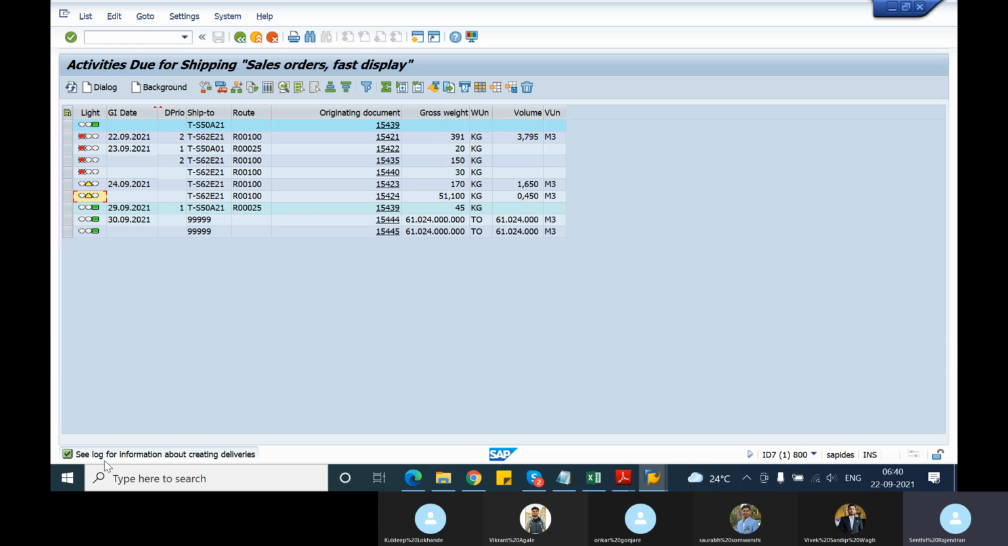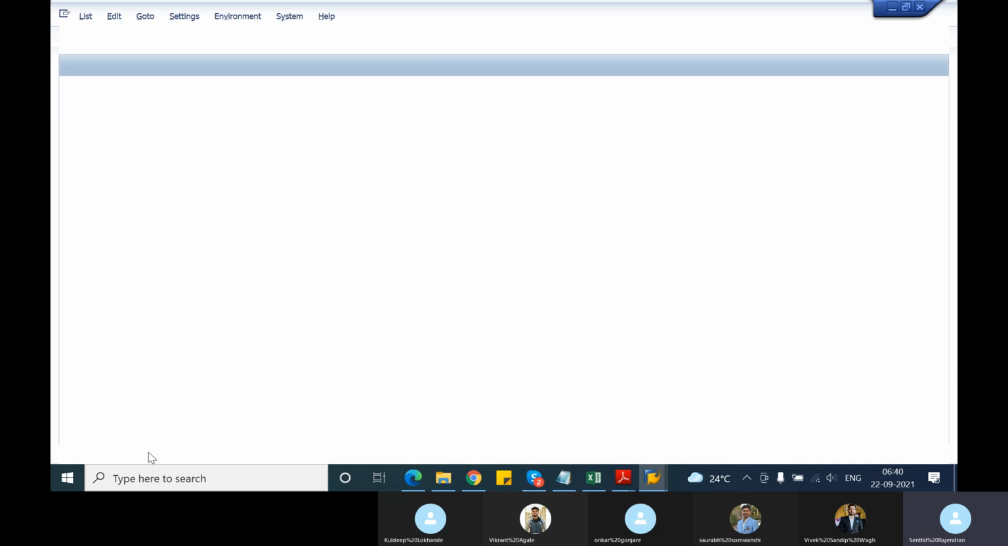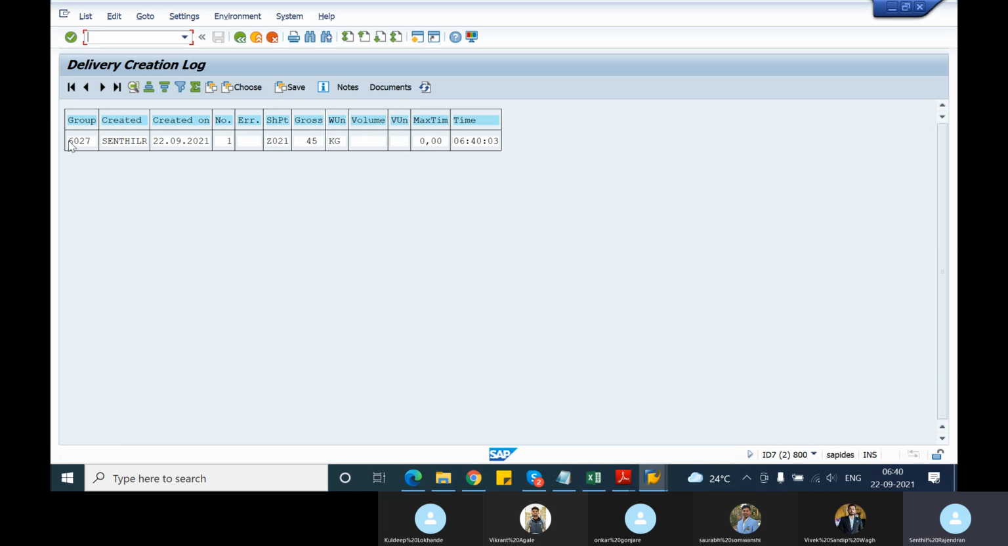See, it is saying see log for information about creating deliveries. So you can select this log. This is the button which will show us the log. So this is the log button. You can select this. It says log display was started. So this is the log.